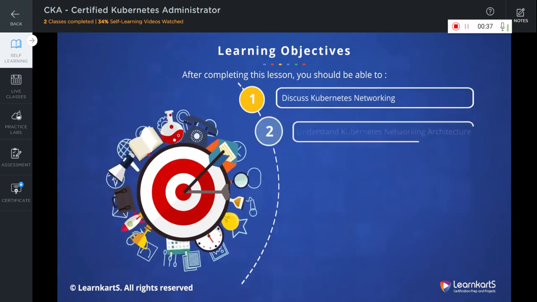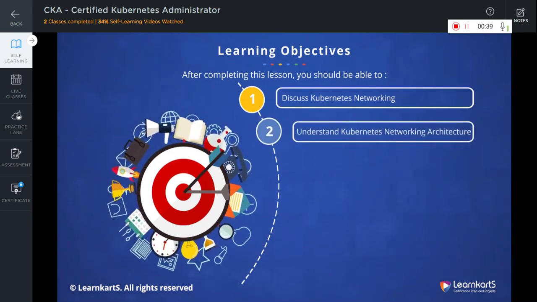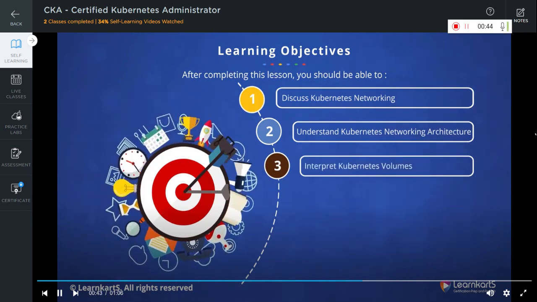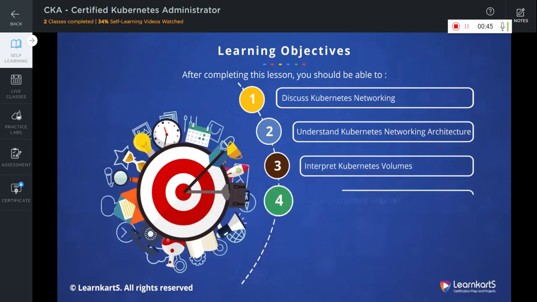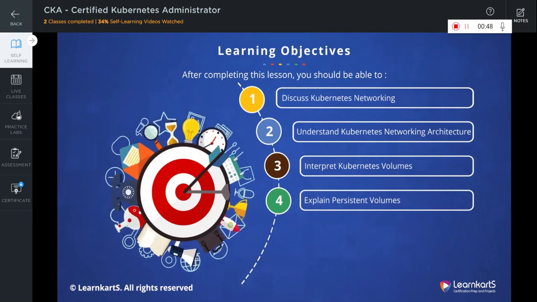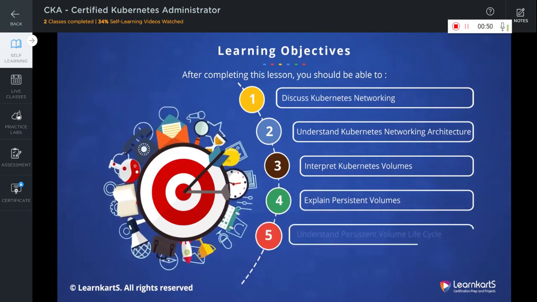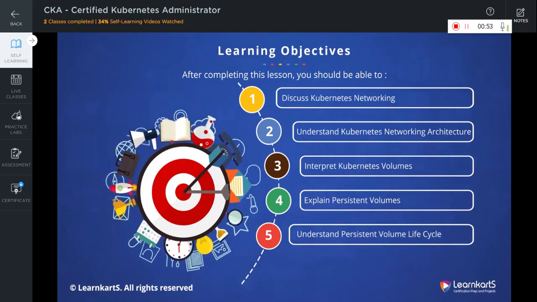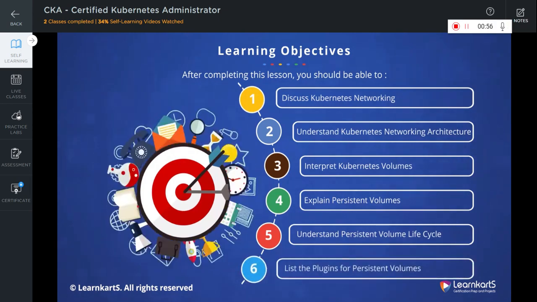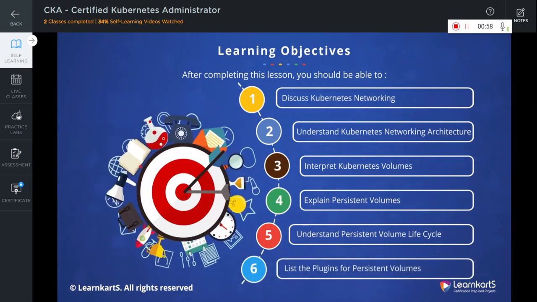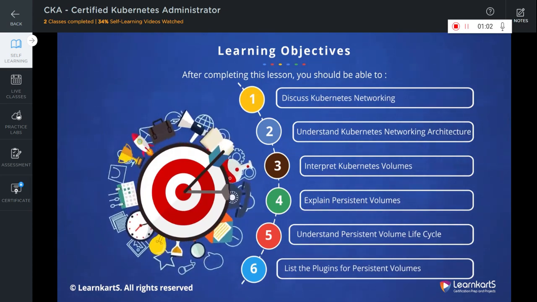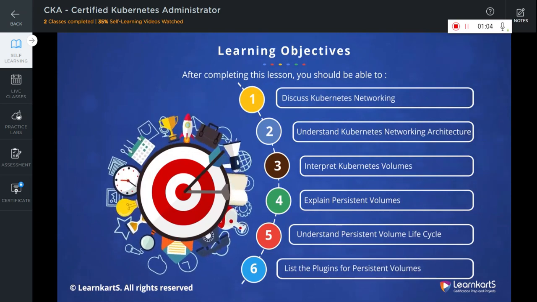So we need to understand the Kubernetes networking architecture. And then we will talk about Kubernetes volumes, explain persistent volumes, and understand the persistent volume lifecycle. And then we'll see what additional persistent volumes we can use, which are outside of Kubernetes and available and allowed in the Kubernetes architecture.